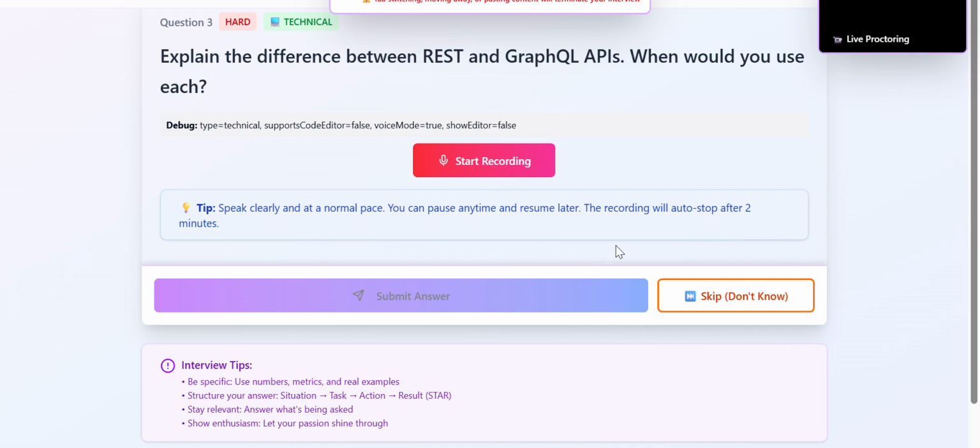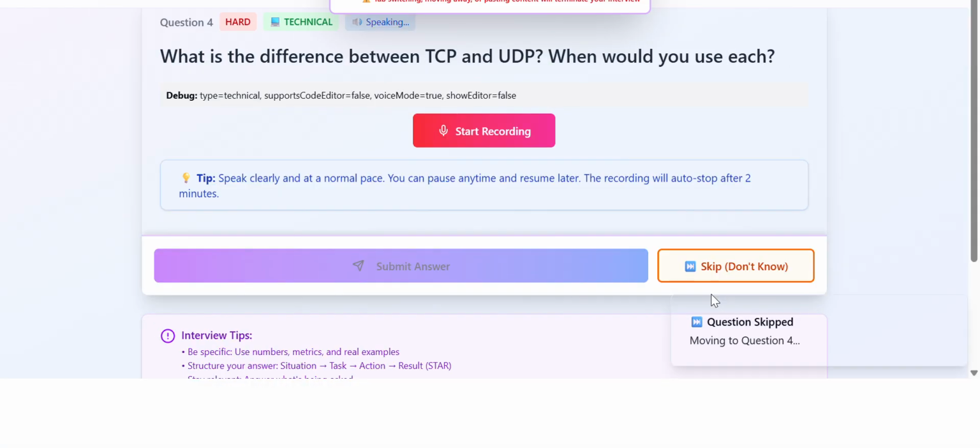Or if you don't know the solution for this question, what will happen, you just need to click on skip, don't know. When you click this, it will move to the next question. What is the difference between TCP and UDP? When would you use each? So they can ask you some other question and you have to do the same thing. Start recording, or else you can move to another question. Okay, so whatever you want you can do.